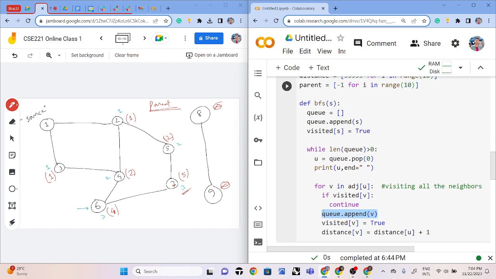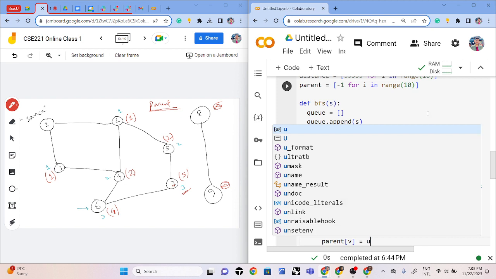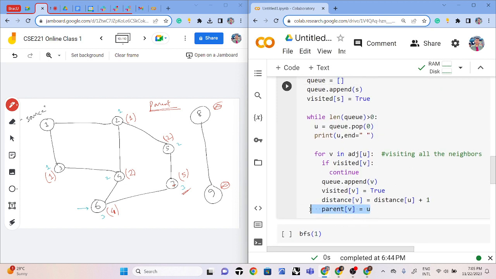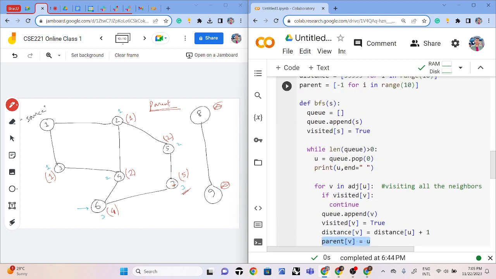So this line is important. This is the introduction of the node V into the queue. That's when we visit the node, that's when we update the distance, and that is when we are going to update the parent as well. Parent of V will be equal to what? U, exactly. U is the parent of V. Very good. That's it. So this single line of code will change the BFS into a BFS that also stores the parents.